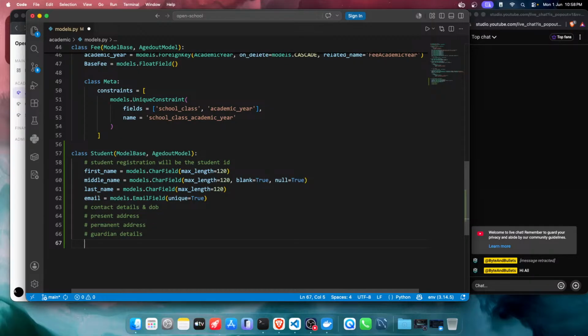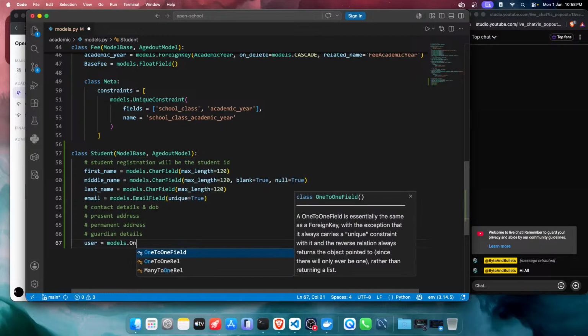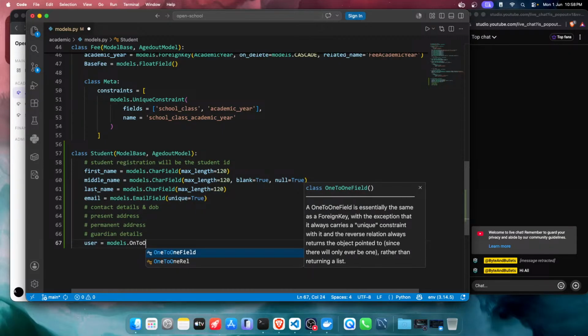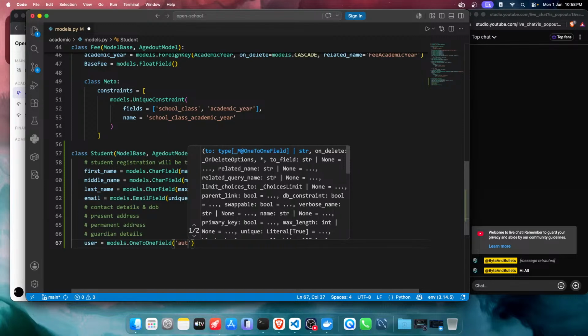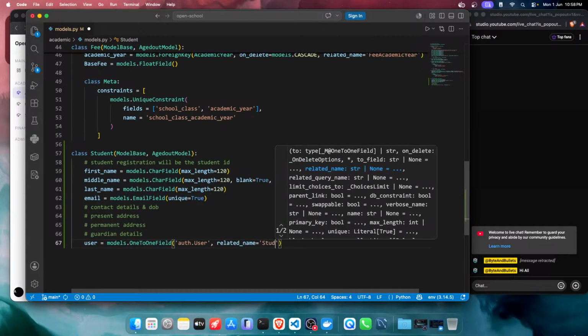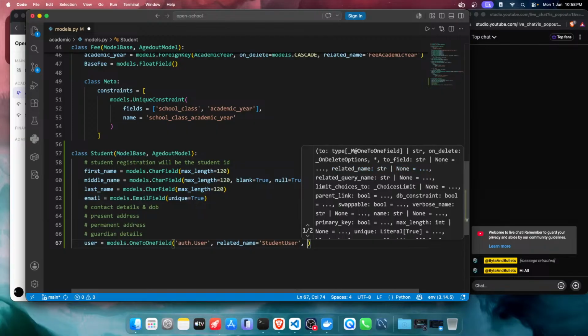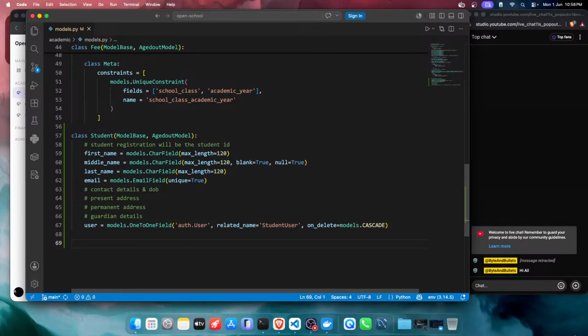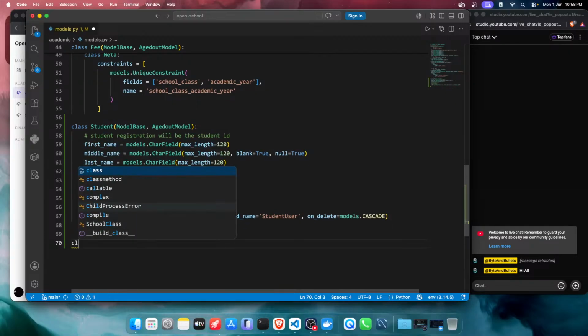And apart from that, I need one more thing. That is the account user. So one to one. The cascade. Now I got the student. Now I need to work on the enrollment part.